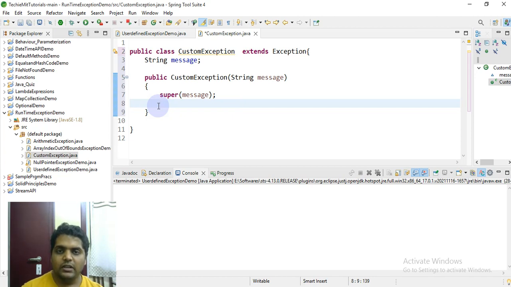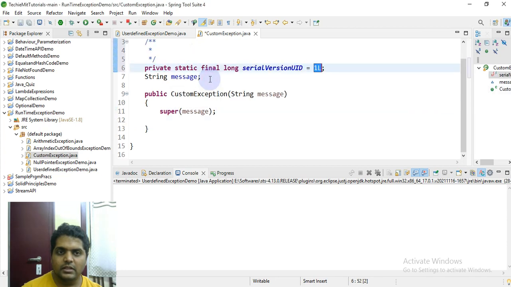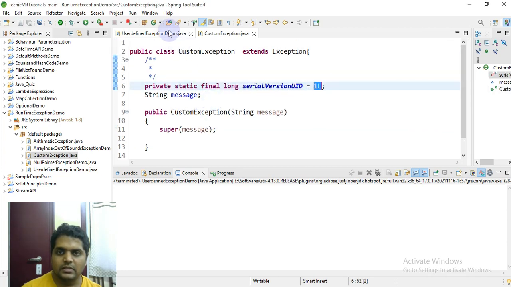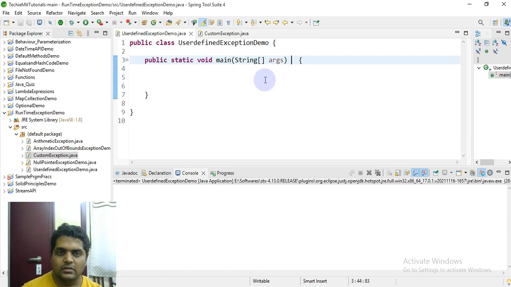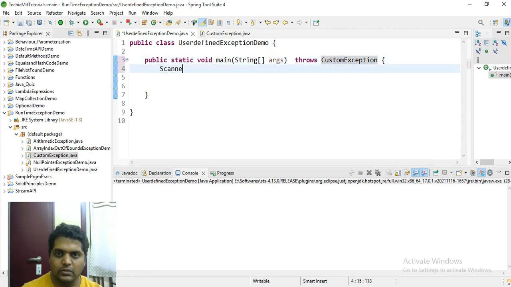For that, we need to provide the super keyword, because it calls the parent class, and in that class you can provide the string message exception. So I add this default version. So that's served. Note here, I will make use of this custom exception. So I'll take input from the user. I'll make use of the Scanner class.